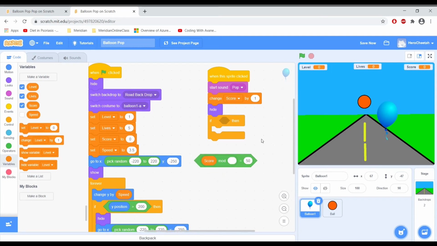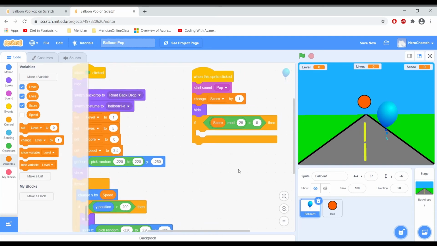Score mod 25 equals 0. Put this if condition right here. Then we are gonna change the level by 1 and change the speed because we want to change the speed.